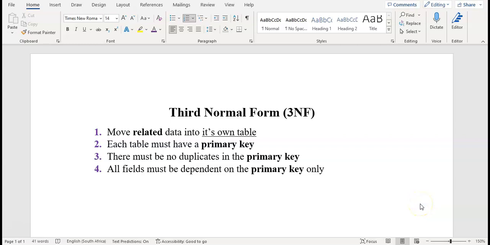So in this video we're going to be looking at normalizing a database to third normal form. In order to make sure that your database will be in third normal form once you've imported your .csv files and then formed your relationships, we have to make sure that these four conditions have been obeyed. So to normalize your database to third normal form, we have to make sure that related data is moved into its own table or .csv file.